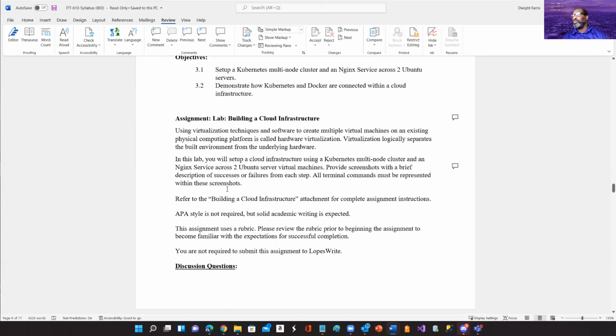As a matter of fact, I would recommend going through it a couple times just to make sure that you understand what you're trying to accomplish. The cloud infrastructure is pretty complex, but you can use Kubernetes with Docker and Nginx to make sure that you have a cloud service running between the nodes.